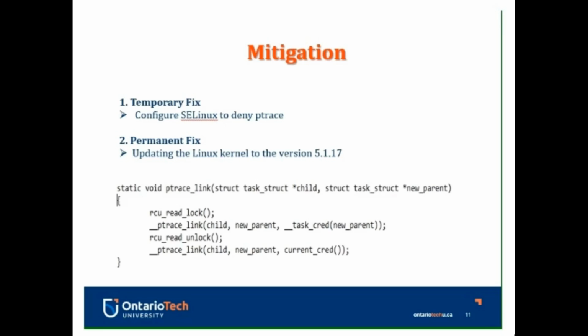This vulnerability was patched in the kernel version 5.1.17. This is the code snippet from the ptrace.c file of the kernel version 5.1.17. In this, when ptrace called the PTRACE_TRACEME function, the ptrace_link function would obtain an RCU, that is read copy update, reference to the parent's objective credentials, then give that pointer to the get_cred function. However, the object lifetime rules for things like struct cred do not permit unconditionally turning an RCU reference into a stable reference.